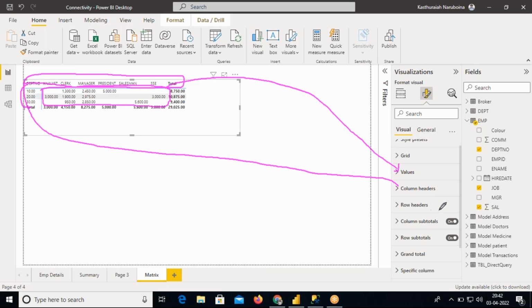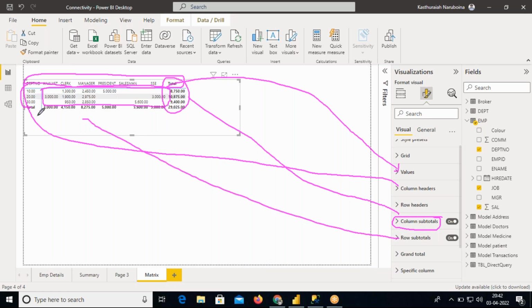Okay, then row headers. So column subtotals, in case you want to turn them off or on, or any formatting options, you can go to column subtotals. Row subtotal, this is a row subtotal. Okay, this is a row subtotal. So grand total right now we don't have, we can enable a grand total.